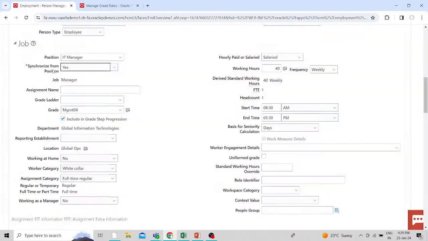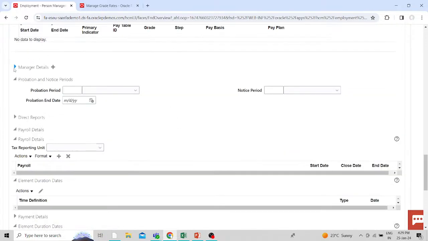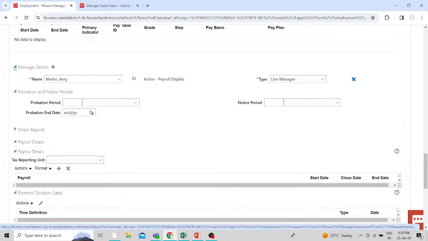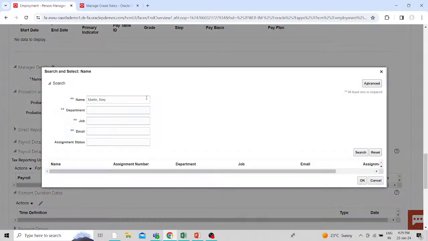So when we enable the position synchronization, all the information related to the position is automatically available here. We don't have to fill all the information. Okay, and here, if you want, you can change the manager here.